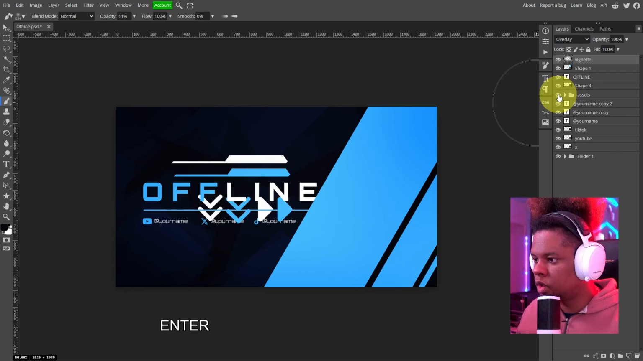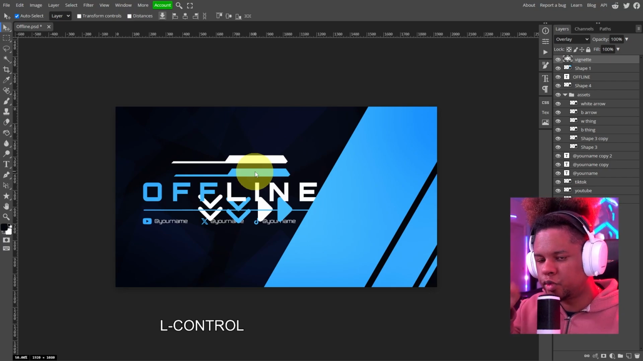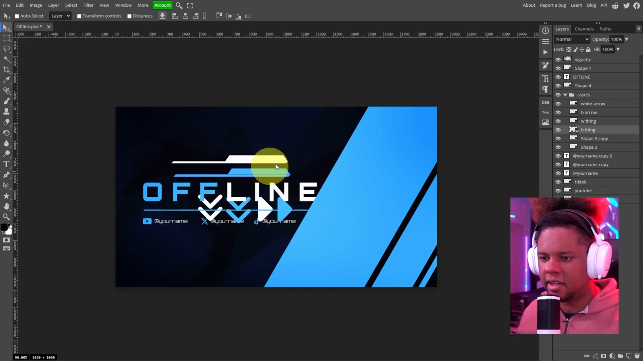Remember our assets? Let's use them for good. Turn on the assets and basically pick and choose the ones that you want. I definitely want this one here. I'm going to press V for the move tool and I can press Control while I have the move tool selected to click on something and it will select it immediately. So I don't have to go find it in the layers list.